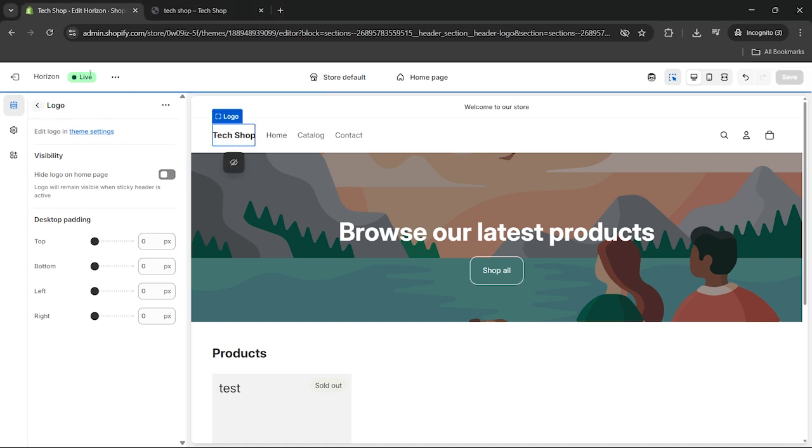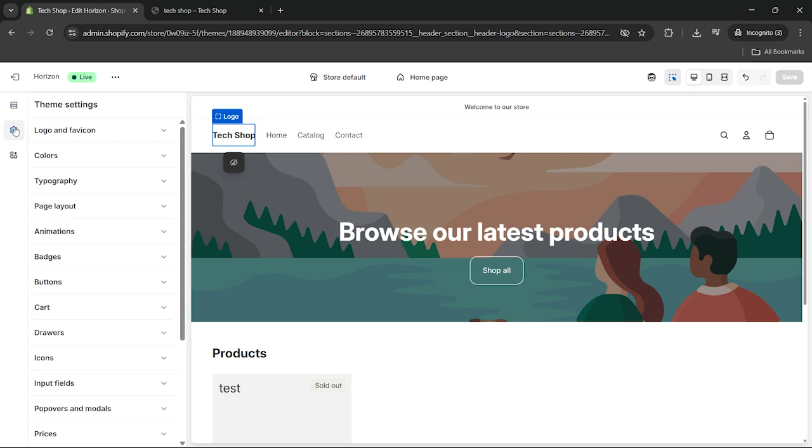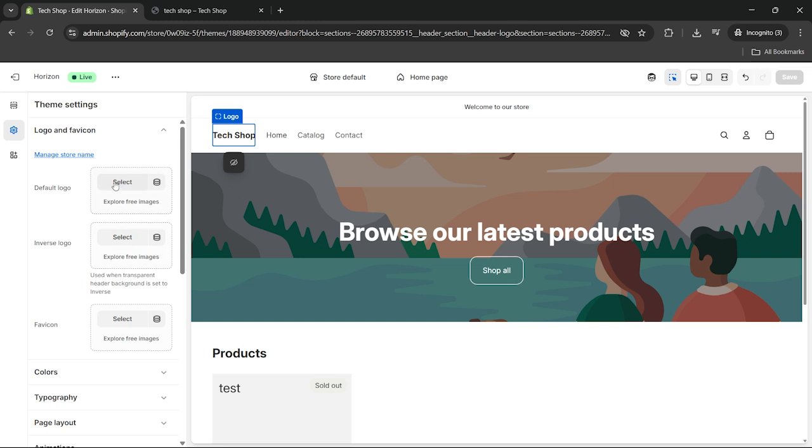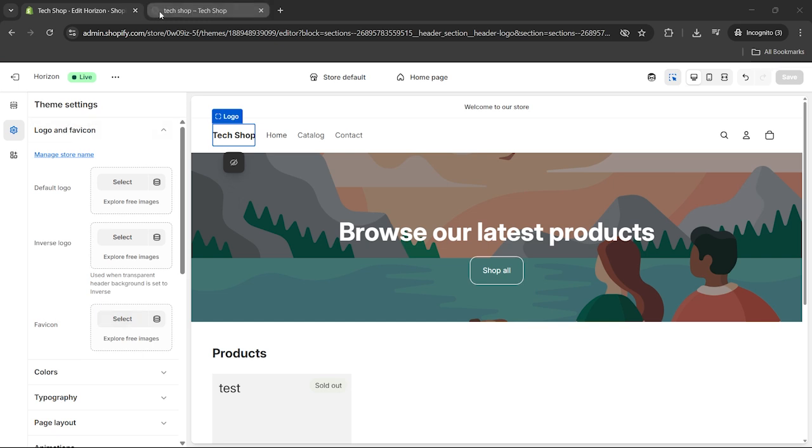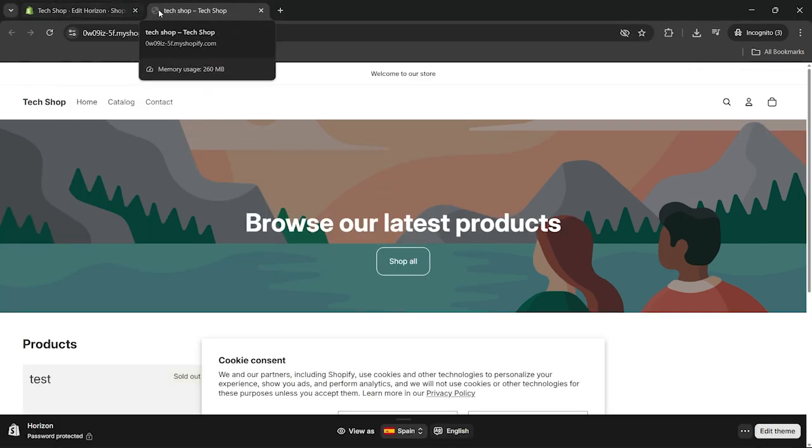And then if you want to add your custom logo, all you need to do is go to the theme settings right here. Then you will find logo and favicon, so click here. And there are different types of logos you can upload. So here is the default logo. Then this is the inverse logo, which is optional. This will be used when transparent header background is set to inverse. If you want to upload this type of logo, it should have the inverse colors. And then the favicon, which is this small icon that appears right here. So if you don't have any, this default icon should appear.